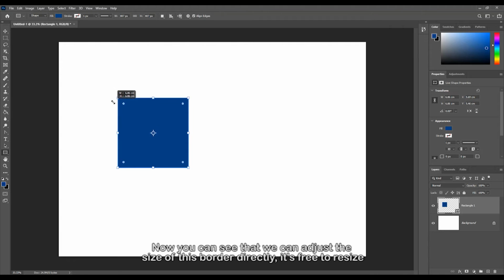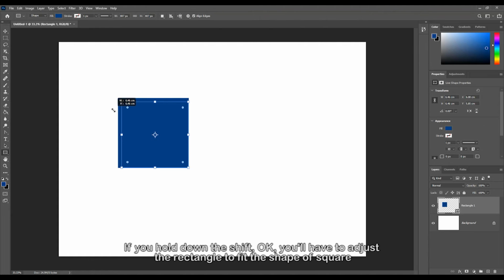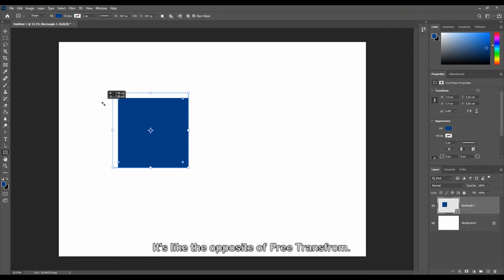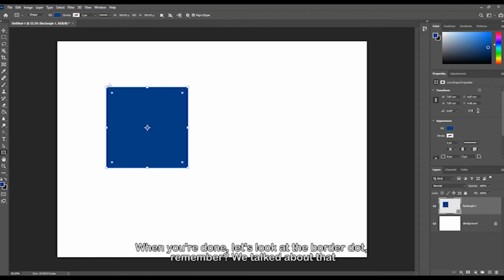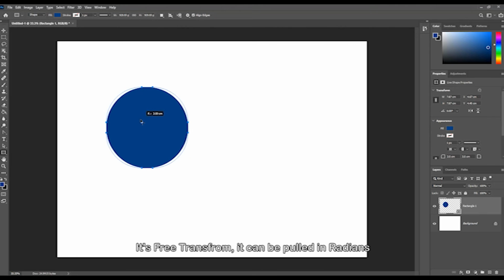It's free to resize. If you hold down the shift, you adjust the rectangle to fit the shape of the square. It's like the opposite of free transform. Free transform is fixed ratio by default. You can only hold down the shift to free adjustment. Now you're done. Let's look at the border dot. Remember, we talked about that. It's free transform. It can be pulled in radians.